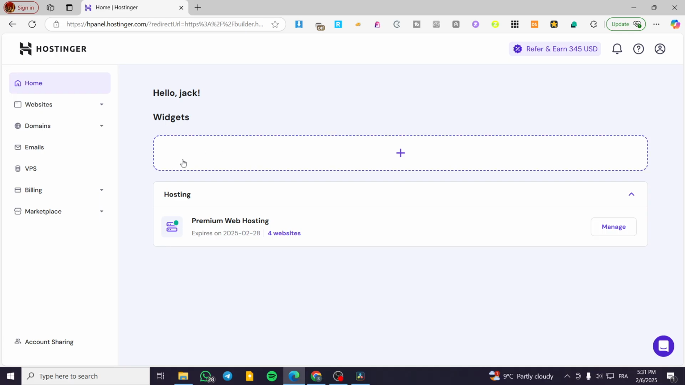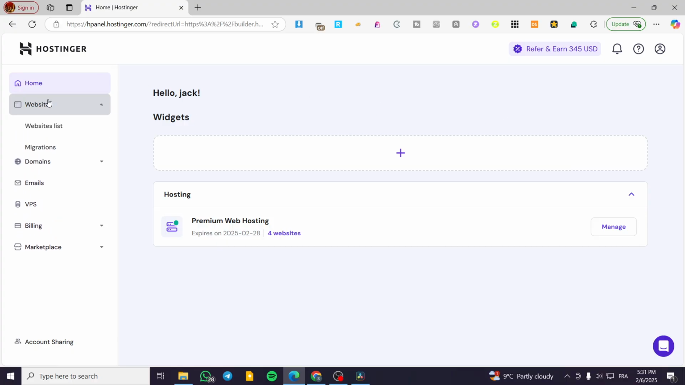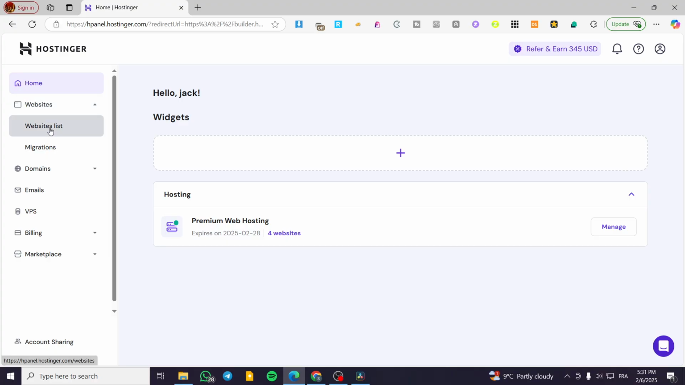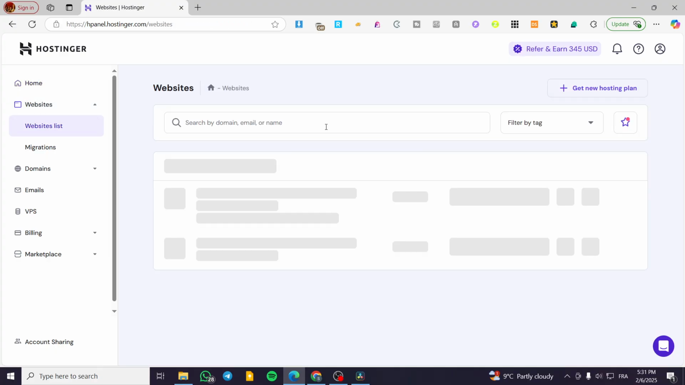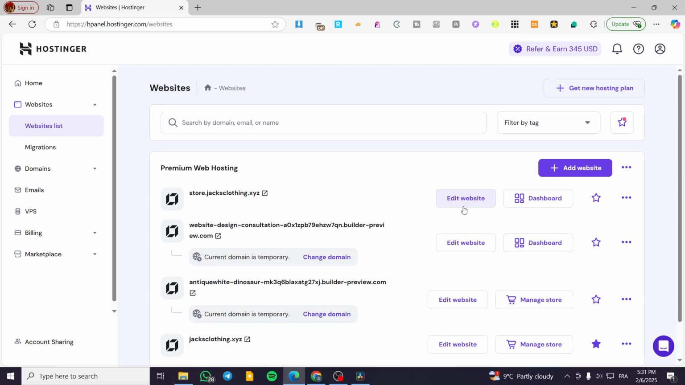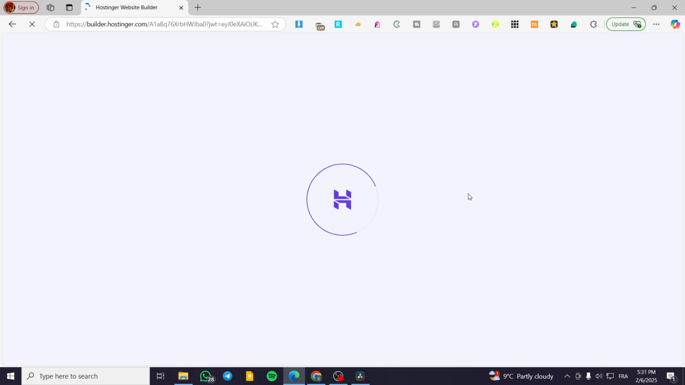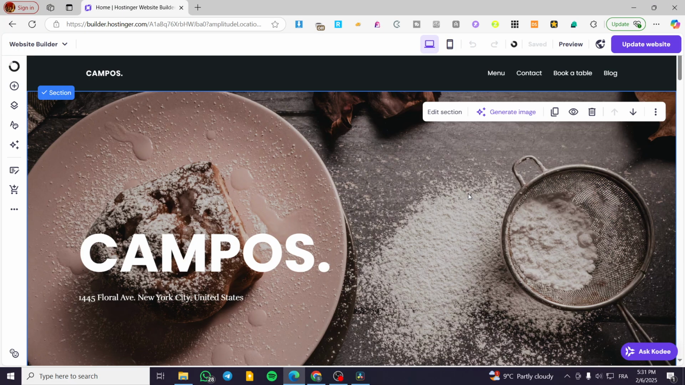You are going to head over to hostinger.com, sign in for an account, and then you are going to see the list of the websites from here. Click on the websites list, and then select one of the websites that you have. Once you have done that, you're going to see all of the elements, or sections, that are the components of that website page.